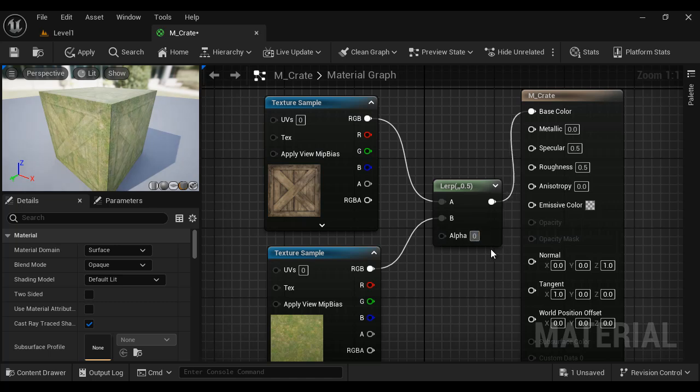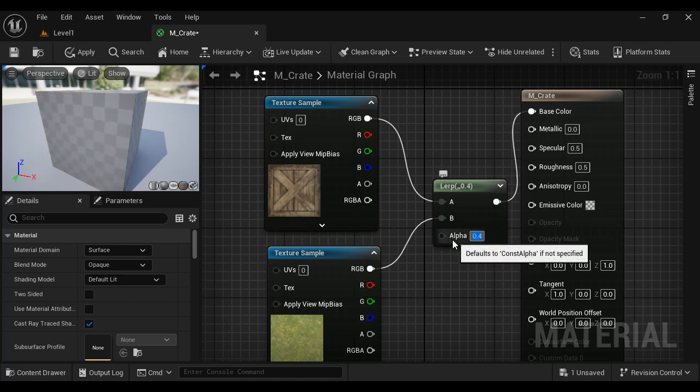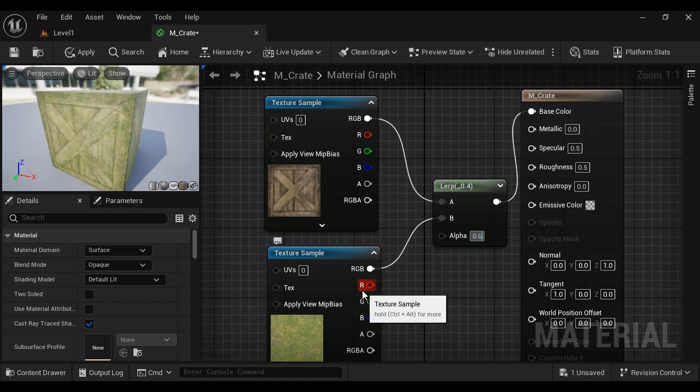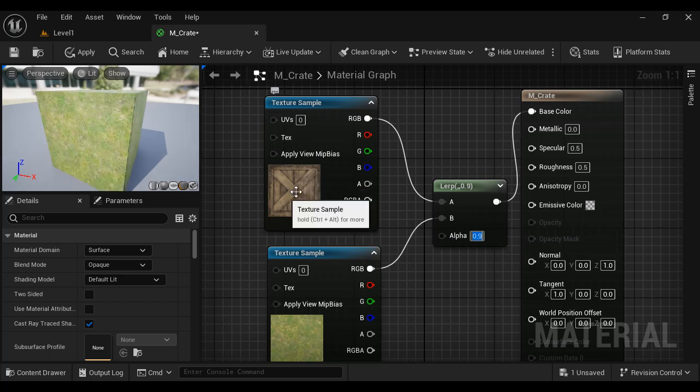See, if I say 0, the crate texture is getting displayed, right? If I say 0.1, slowly we move from this texture to this texture, guys. If I increase the value, 0.1, 0.2, you see now the grass is slowly appearing, right? If I say here 0.4, you see, 0.6, you see now the grass has more strength here. 0.8, you see, 0.9, now the crate texture is disappearing, right? So if I say 1, you can see the grass texture is appearing here.